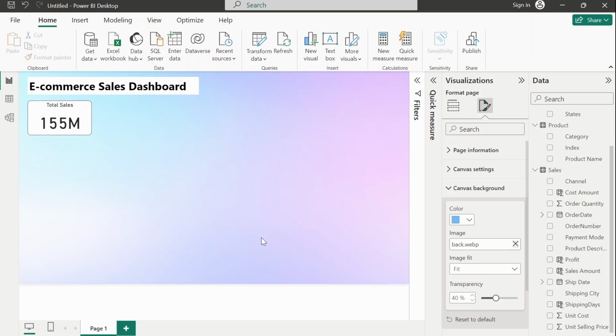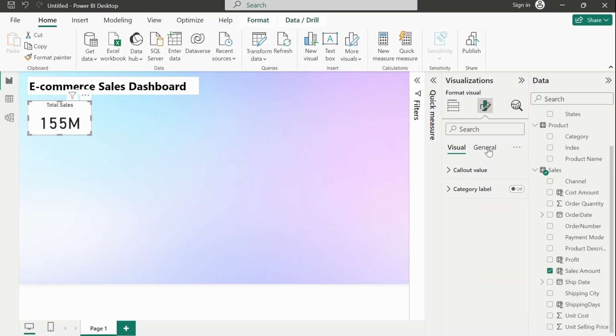Now what you have to do, you have to add some transparency or something for your chart. So you can again select your chart, go to general setting, go to background.